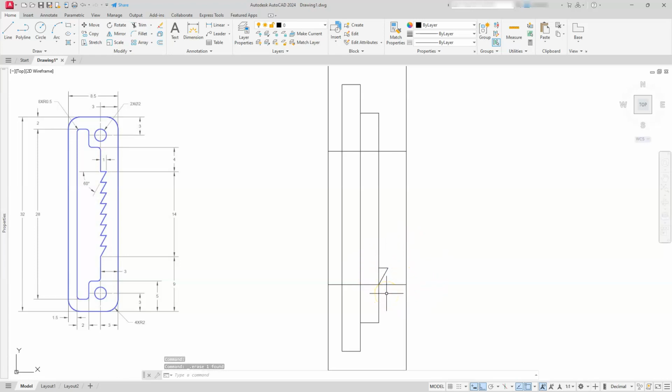Now, some people would use the array command. I'm going to show you a different way of doing this. Let's go ahead and take a look at the copy command. So I'm going to go to copy. I'm going to select the objects I want. Go ahead and hit enter. I'm going to pick the base point here, so at that endpoint, then I'm going to choose the word array on my command line.